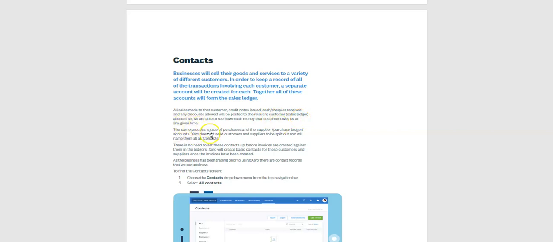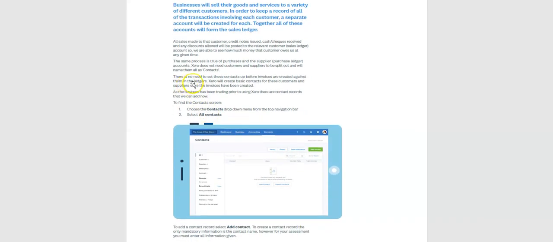So we are able to see how much money that customer owes us at any given time. If we keep our records up to date, anytime we will be able to see how much we're expecting from this credit customer. The same process is true of purchases and the suppliers. The same thing we do for the supplier as well. Then there is no need to set up this contact before invoices are created against them in the ledger. Xero will create a basic contact for this customer and supplier once the invoice has been created.